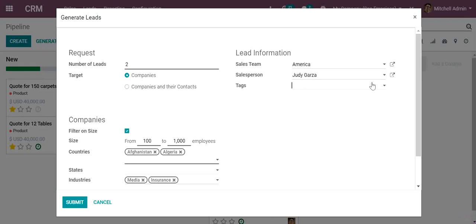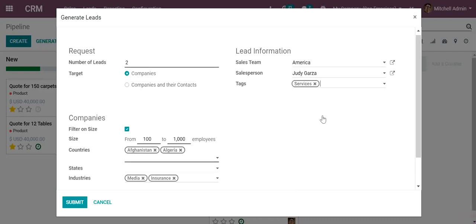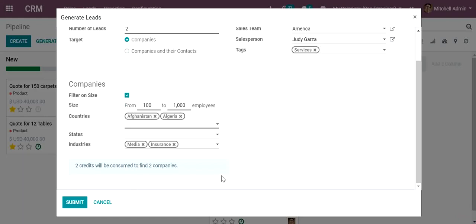Then the tags. The tag will be the name of the company in the leads. So let it be services, since the leads are about media and insurance. We'll give the tags as services. Down here we can see 2 credits will be consumed to find 2 companies. So these are the steps to generate leads.